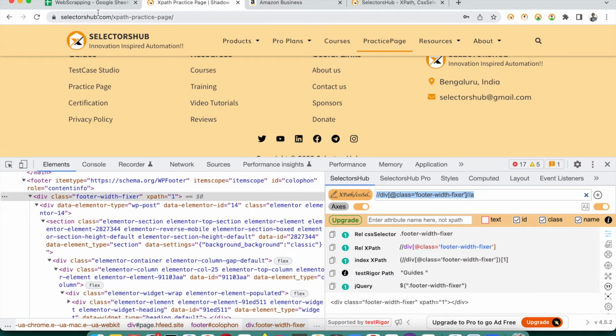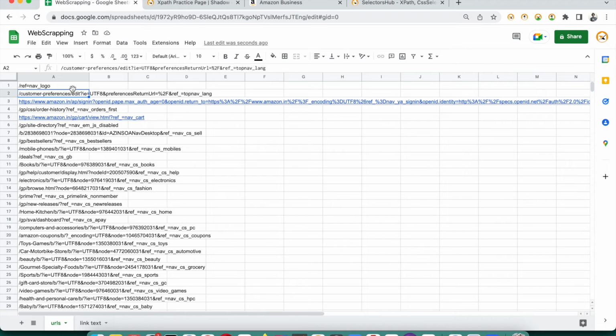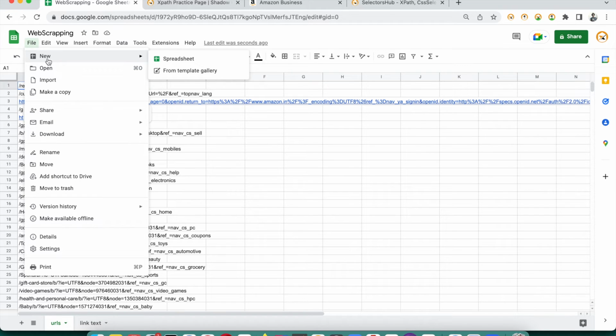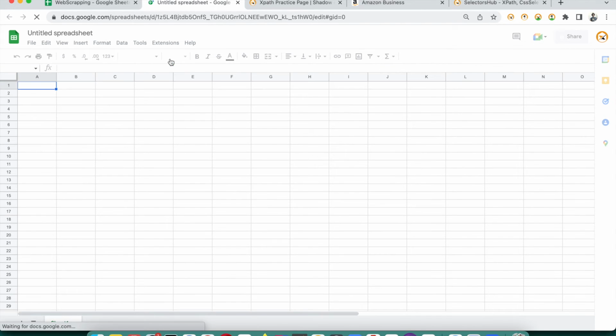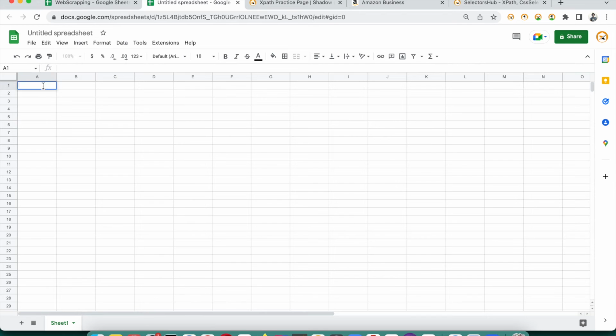Now, this is how you can get the Amazon links as well, like any website. So this way you can get the data directly into your Excel sheet. One more time I will show you. Click on File, how you can get started, open a new Google Sheet, and here of course you can give any name or just leave it blank, that's up to you. Highly recommended that you give a name.